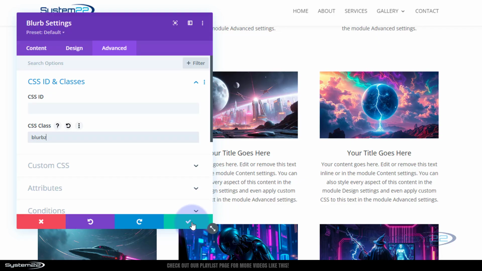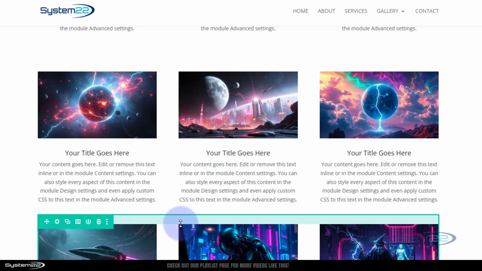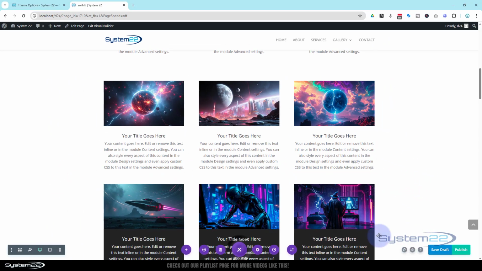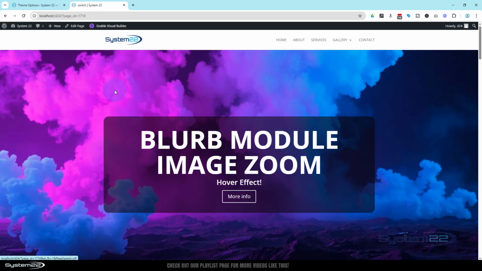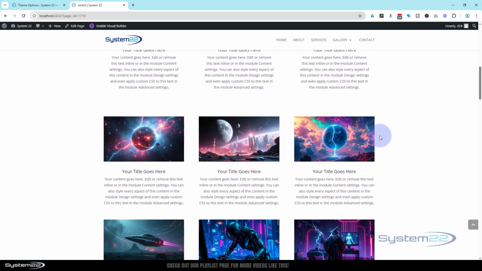Now let's just test this on the front end because I found a little issue with this, doing it with a class name. I'll show you how to correct that if you have the same problem. Let's exit the Visual Builder. Go on back down to where we were working. That's fine. It's working absolutely perfectly.